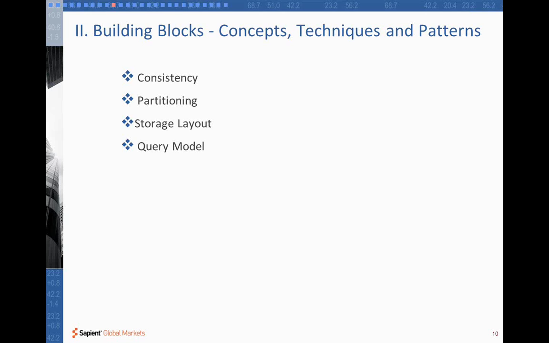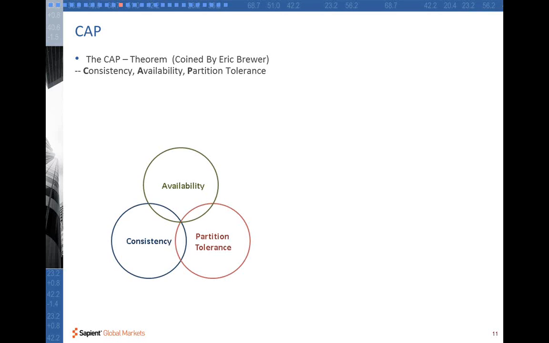Now we'll start by building a concept around the CAP theorem, which was coined by Eric Brewer in 2000 and which is widely adopted today. The theorem states that within a large-scale distributed data system, there are three requirements that have a relationship of sliding dependency: consistency, availability, and partition tolerance.